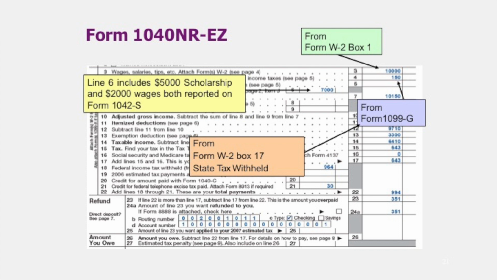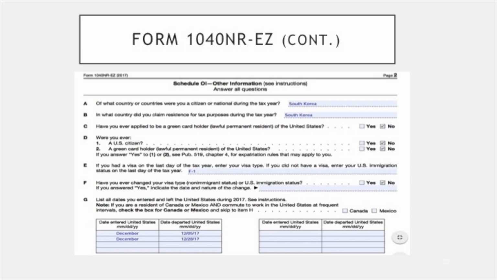Now, in this case, you may have, let's say in South Korea, you could exclude $2,000 of income, and let's say you also had $5,000 of scholarship. In this case, you would show $7,000 of exempted income in total on the tax return, and that goes on line 7. So you would need to add both the excluded income and the excluded scholarships for a total on this line.